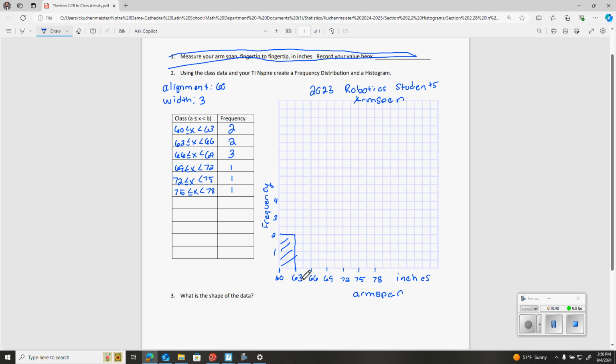63 to 66 is also 2, so I can make another bar here, and maybe I'll shade a different way now. 66 to 69 is 3, so we're going to make the bar go all the way up to 3. Again, going this way, so you can tell different types of shades. And then the rest are going to be 1.